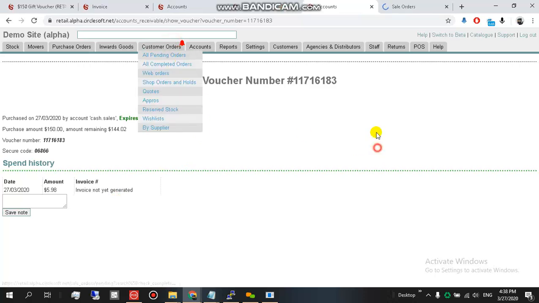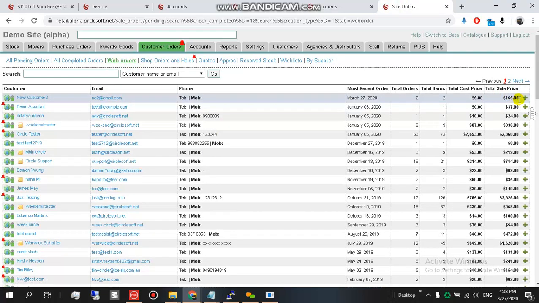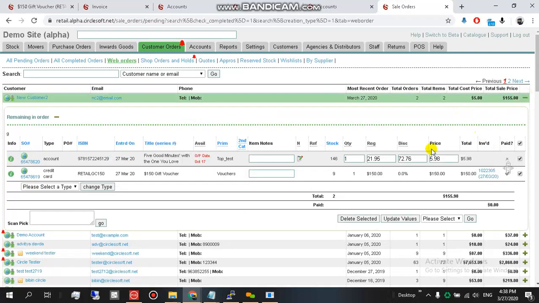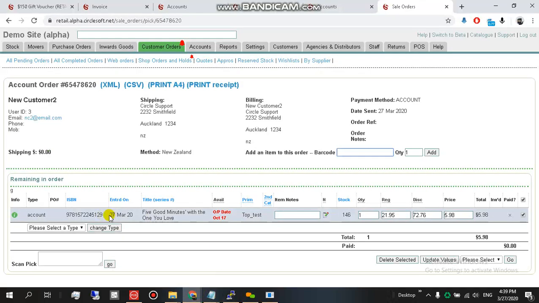As you see the red bell, you may proceed to web orders and you'll be able to check the information of the web order. So, okay, here is the title and here is the customer order.